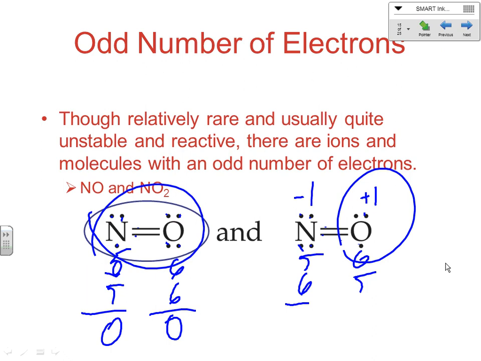So quick review of formal charge again. If you remembered NO was a substance that's an odd octet situation, but you couldn't remember what it looked like, that would be one way to figure it out.